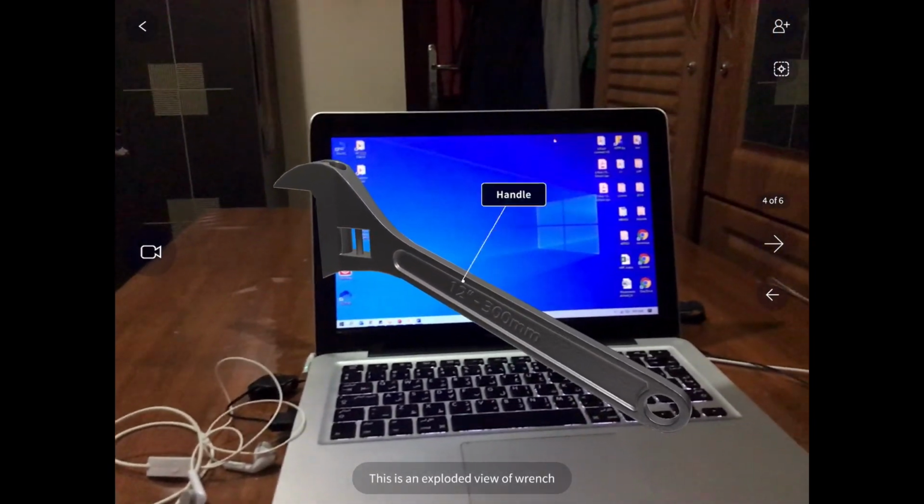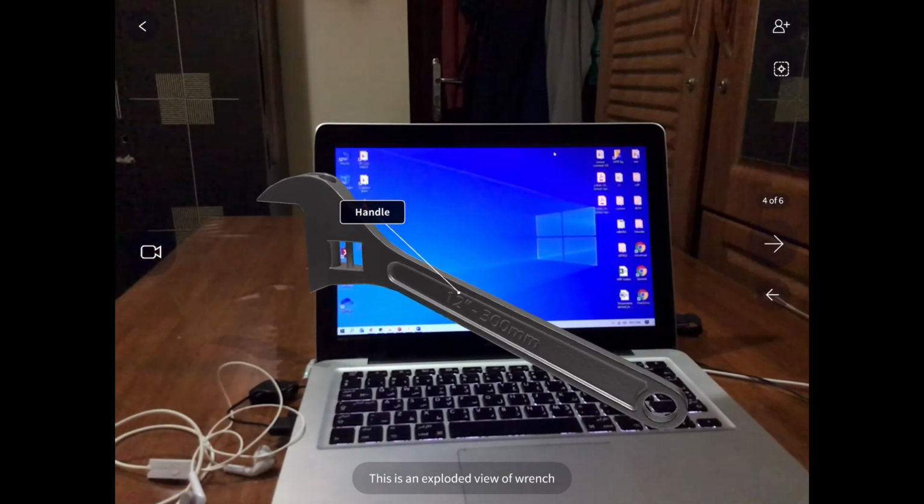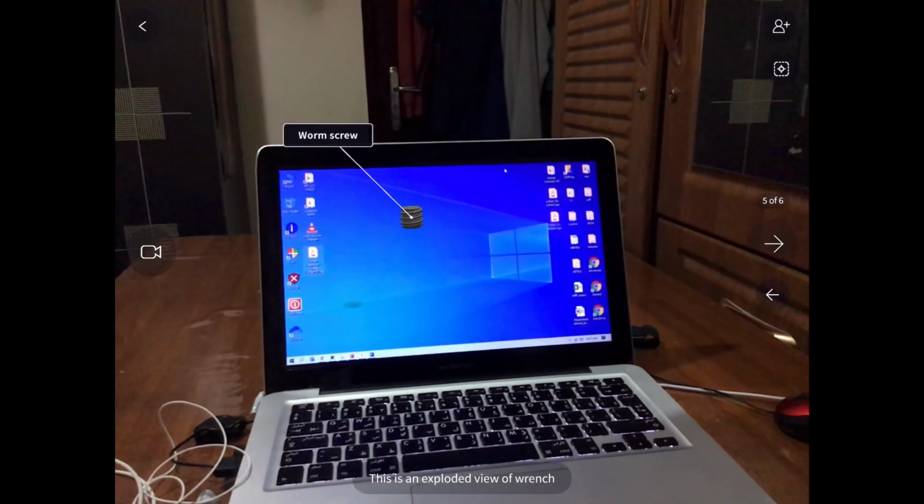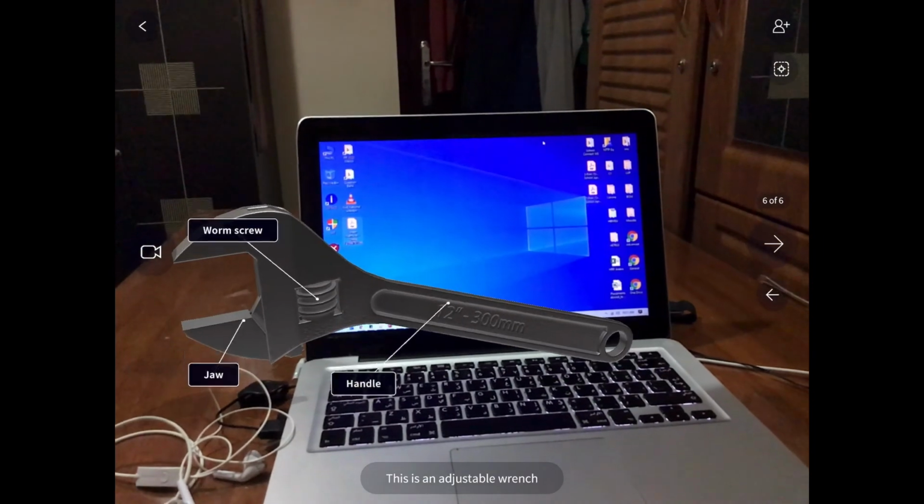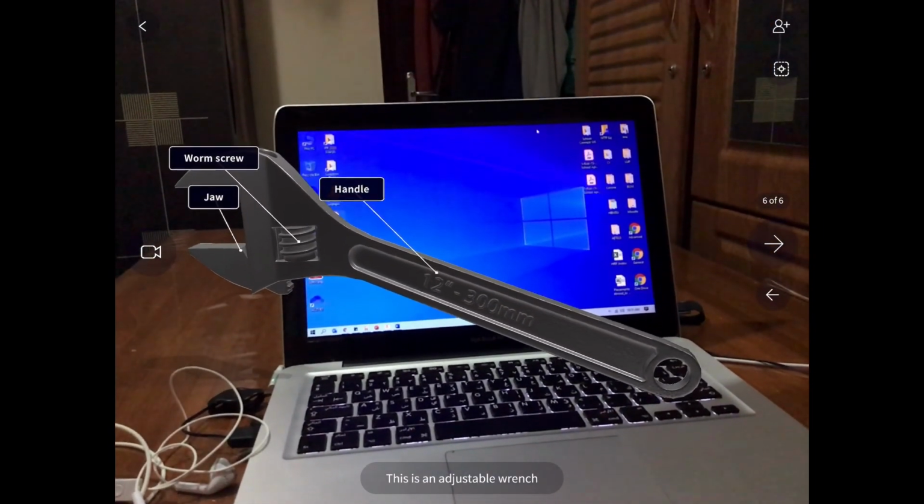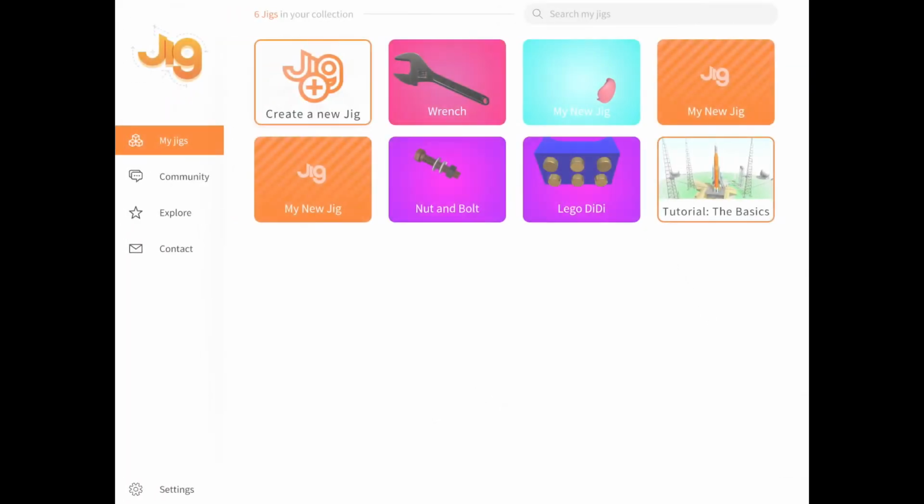Okay, fourth slide, it's about the handle. It's made of cast iron, blah blah blah, like that. And then you have the worm screw. We can talk about the function of the worm screw. And finally, it is an assembled view again. See, once you're done, that's all. Come back to the jig workshop. So this is about the jig workshop and how to create a new jig.